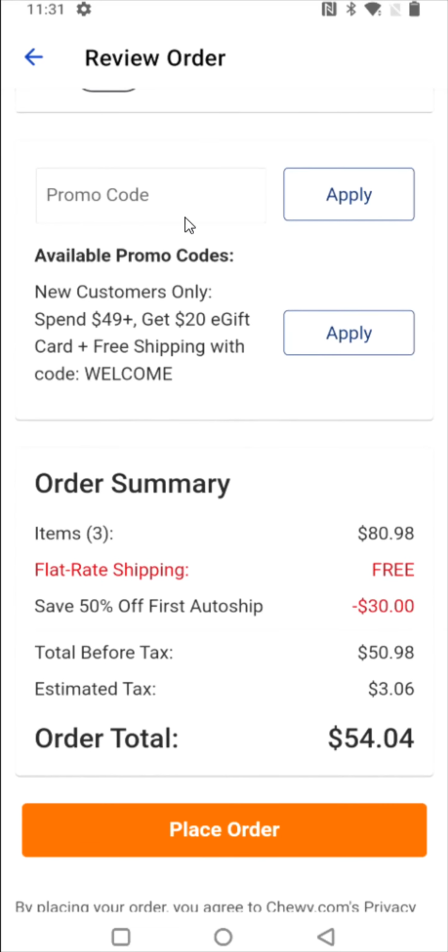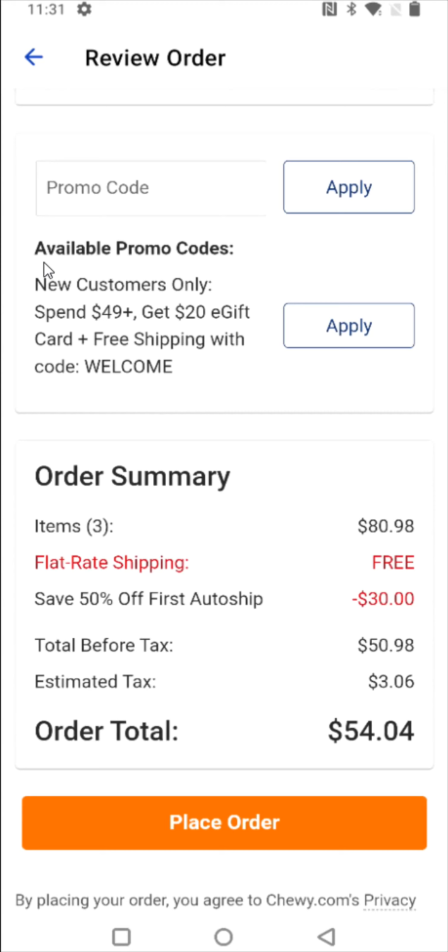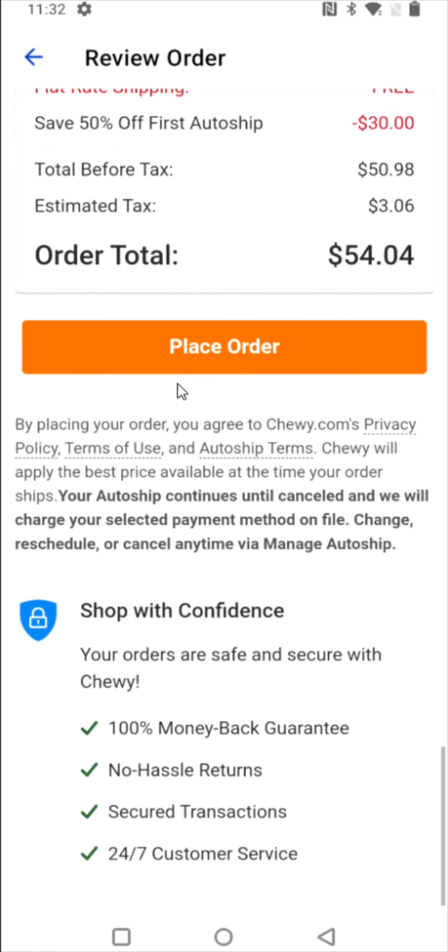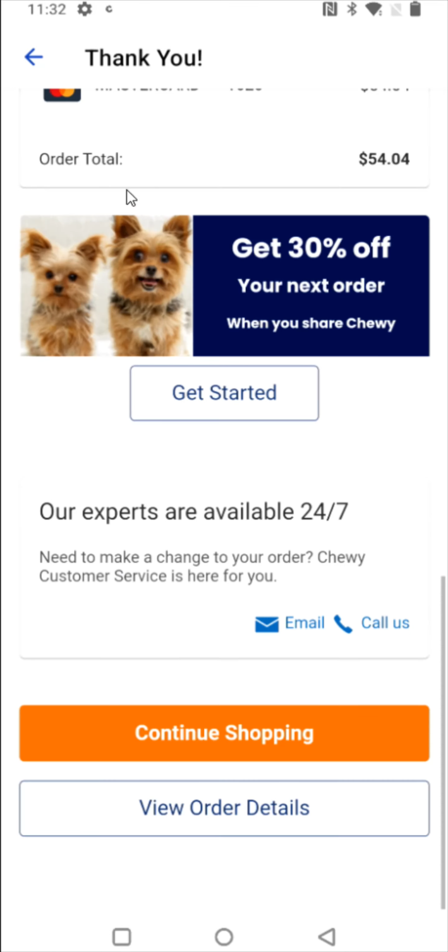If you have a promo code, you can enter that in here. And for new customers, you can apply the welcome promo code. So clicking apply right here, new customers spending $49 or more get a $20 e-gift card and free shipping. So we're going to click on apply. And if everything looks good, we can now click place order at the bottom. So after successfully ordering, we can scroll to the bottom and click on continue shopping if we want to look at more items, or we can view our order details by selecting that option.